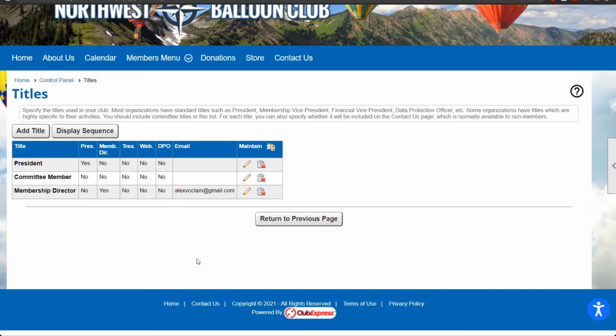You can add more than one person for any title, but the email notifications are only going to go to the first person who was set up in the system as either membership director or treasurer or whoever is getting those emails.